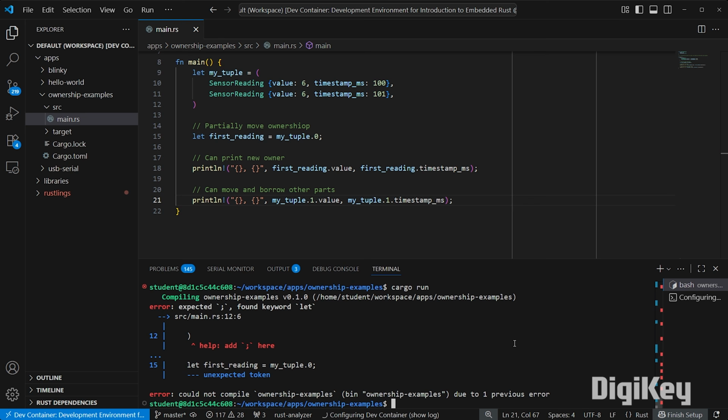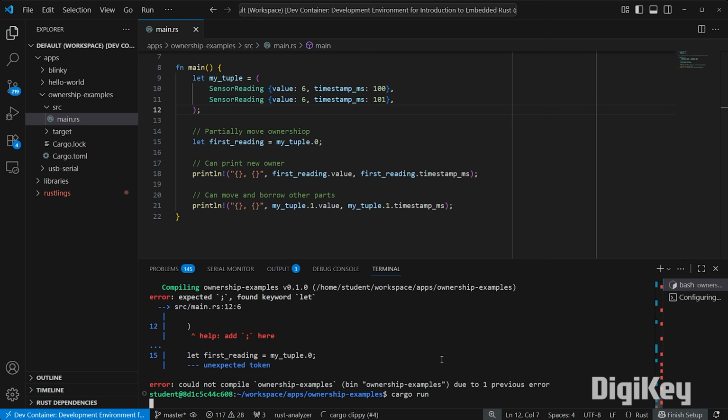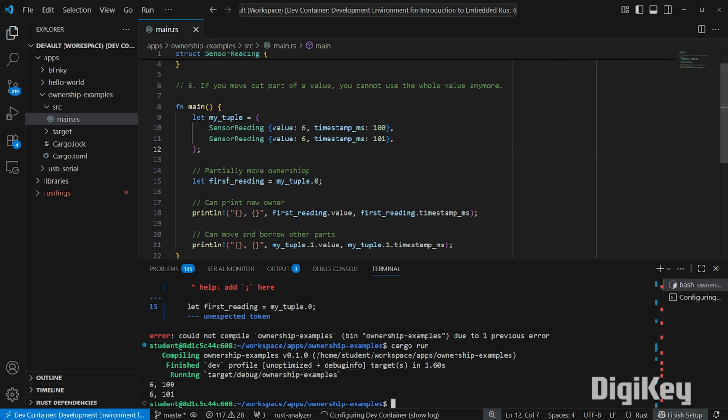Let's run this. It looks like I have a syntax error. Aha, forgot a semicolon. Let's save that, run it again. Sure enough, we printed out both. So firstReading now has ownership, or partial ownership, of the value here.